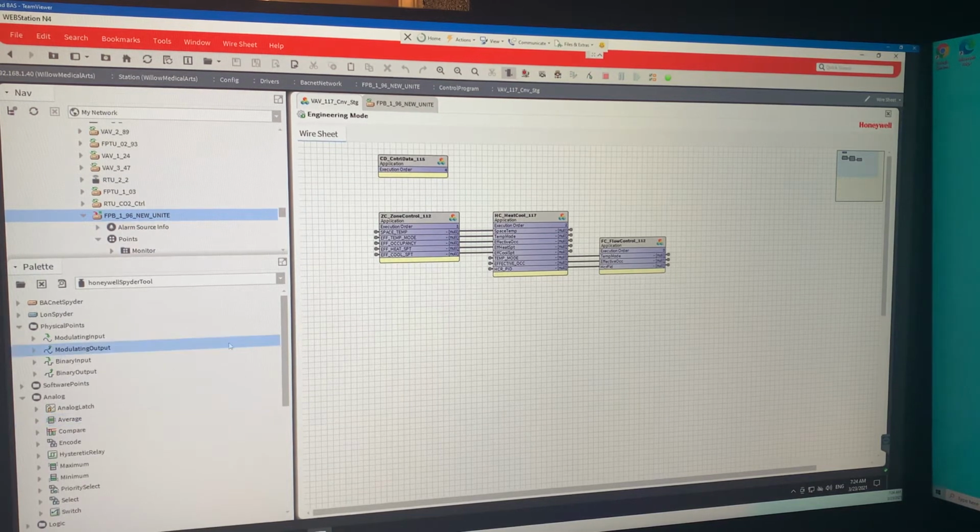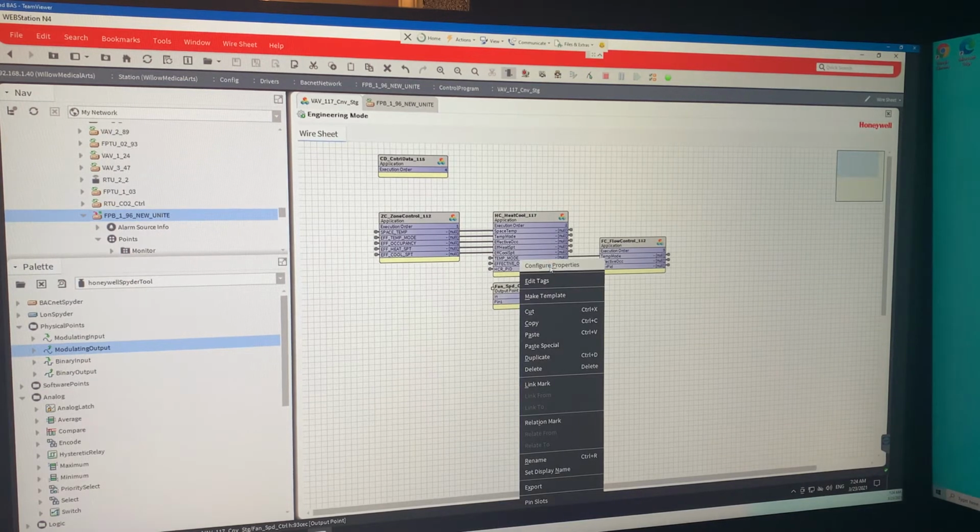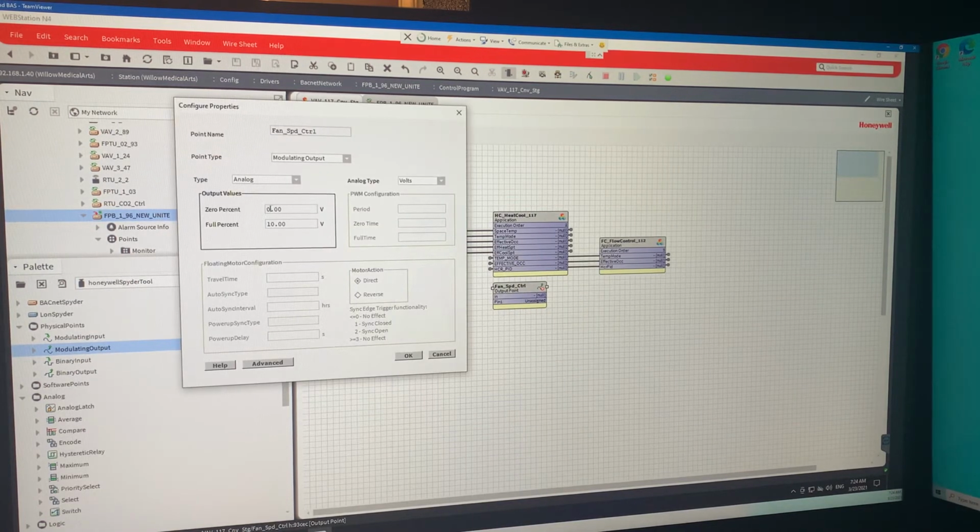It's going to be a modulating output. I'm going to call this fan speed. This particular fan power box gets its speed control from the BAS. Not a fan of that, but it does happen from time to time. It's a 2 to 10 signal. So we're going to make our 0% 2 volts. Full percentage 10. It's our fan speed. Click OK.